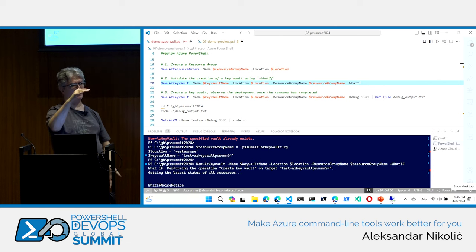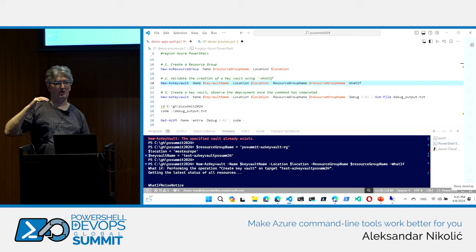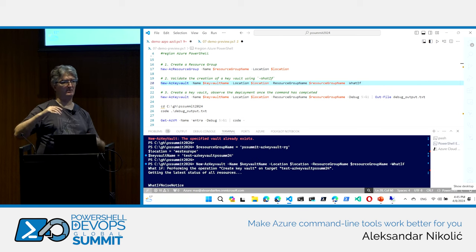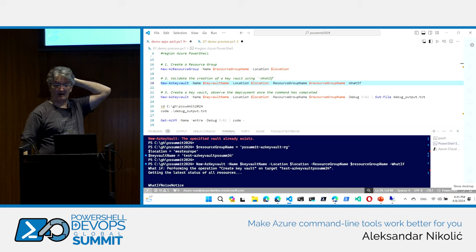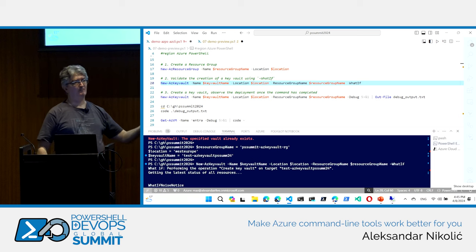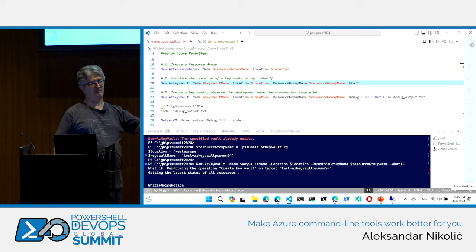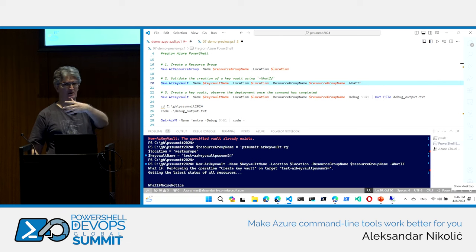If you do that at the command line, debug output is usually extremely long, and sometimes you cannot even get back to the beginning of it because it will not be buffered, and you will need to find out how to do it. So the best way to do it is to redirect the debug stream into the output stream, and then save it to a file or open it directly in Code and then save it from Code instead of scrolling.